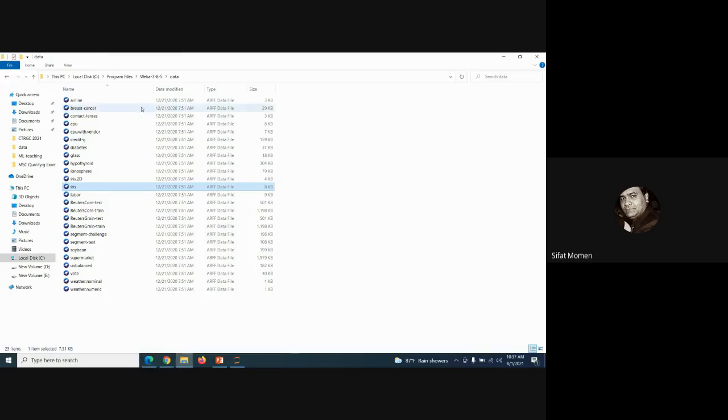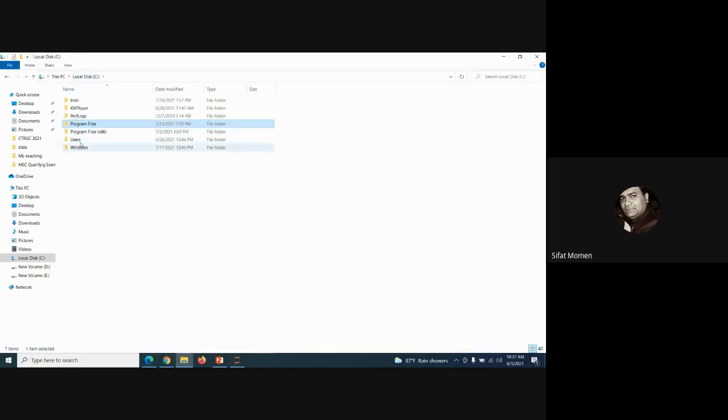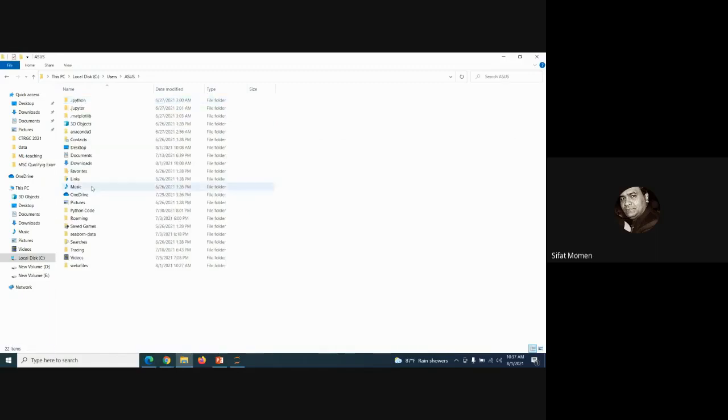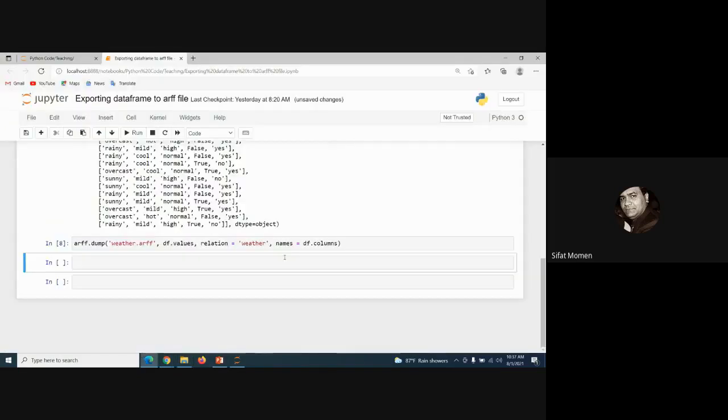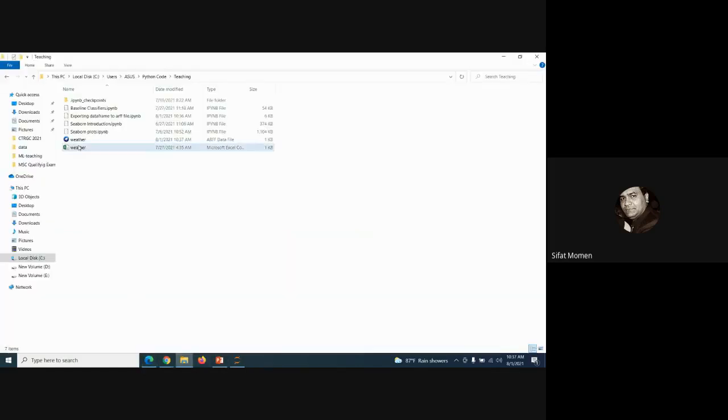So if I go to C, Users, I think ASUS, Python code, teaching, and here you see this ARFF file has been created. If I want to delete that file, let me delete it. I've deleted that file, but if I just come over here and run that, once I've run that, you see we've created that file. Is that okay? So you can very easily create an ARFF file as well.